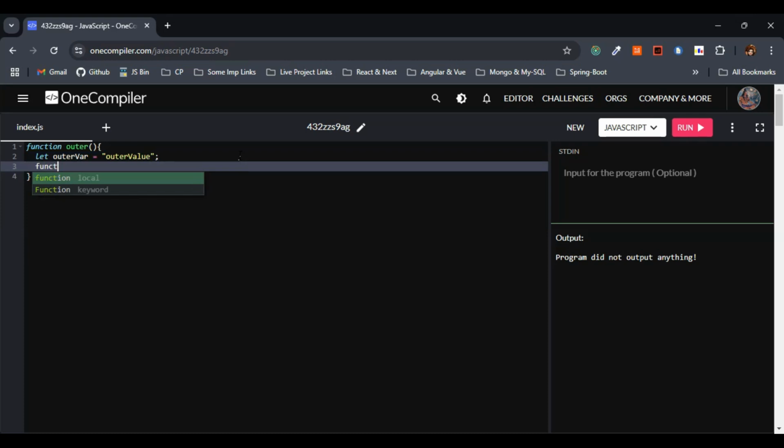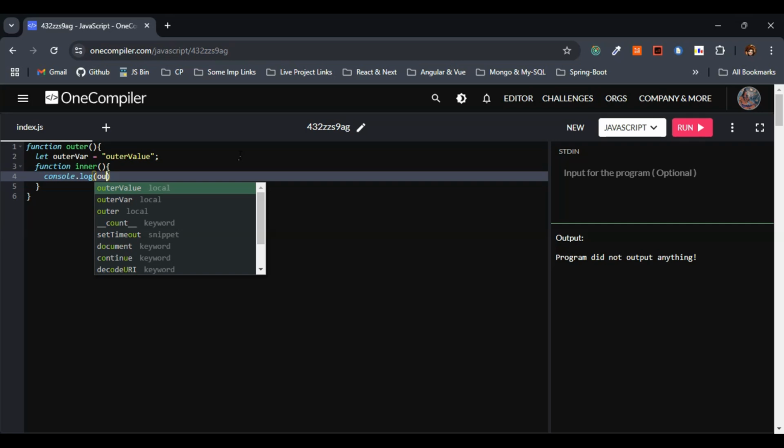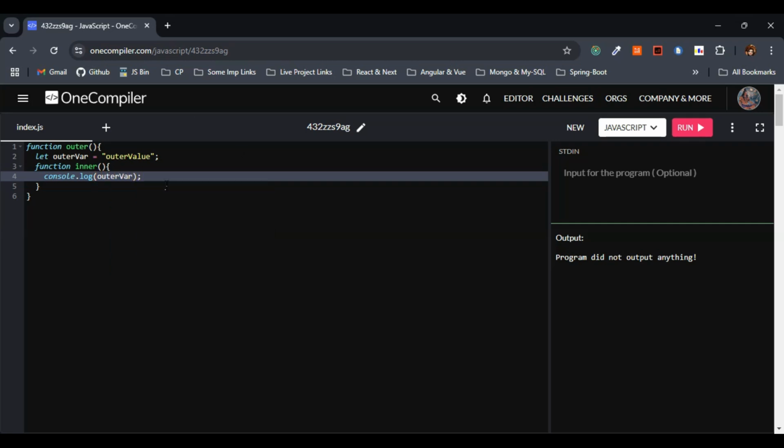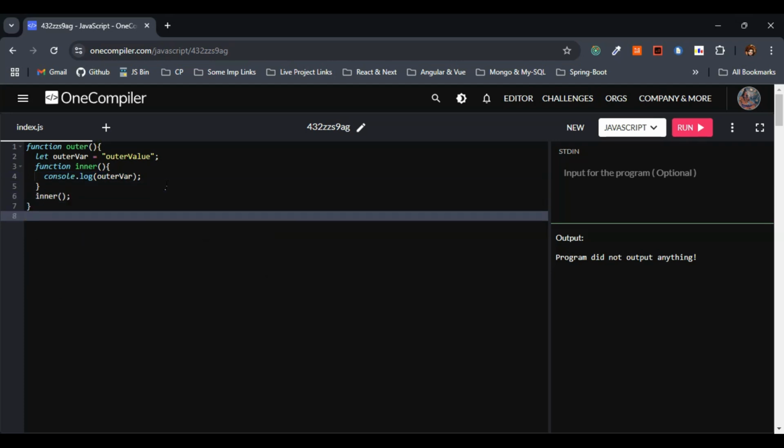Next, let me create a function inner. Here let me log something quickly: console.log of outerVar, which I have defined in the previous function, outer. Then let me call inner here, and let me call outer here. So we have to get the output 'outer value'.